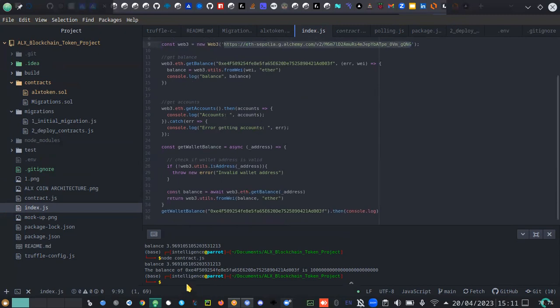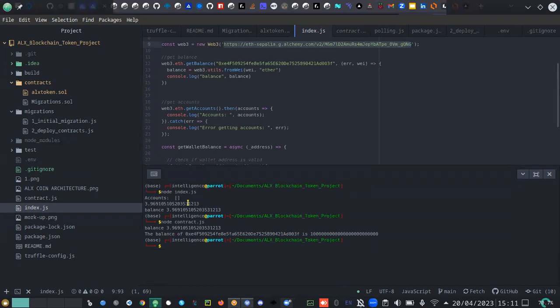So when I run the code, for example, because I'm working on Node, when I run node index.js, I can get the balance of the Sepolia network.